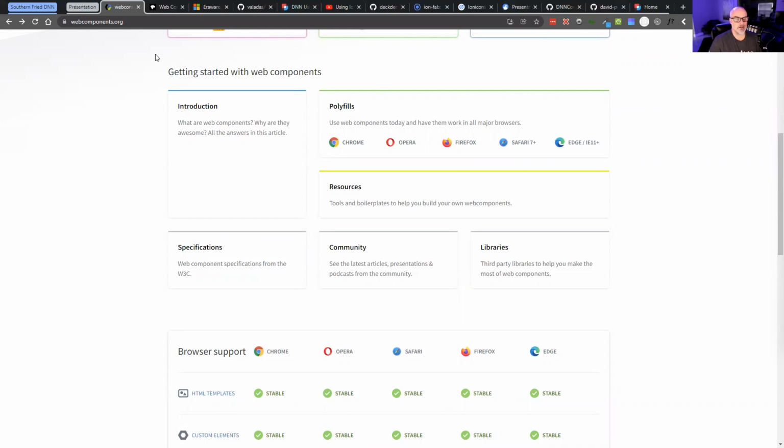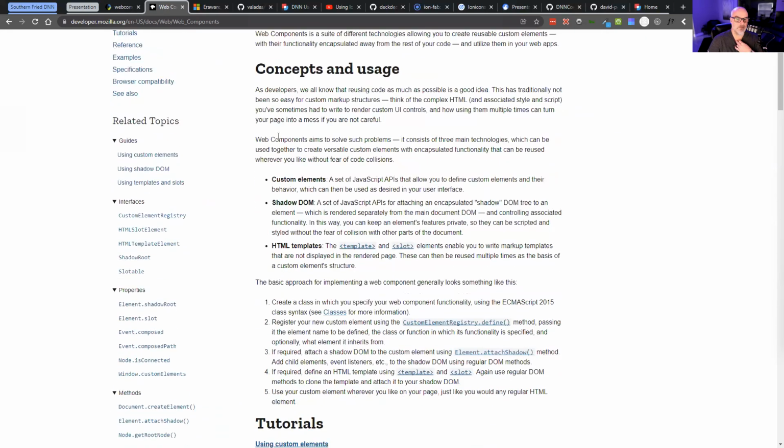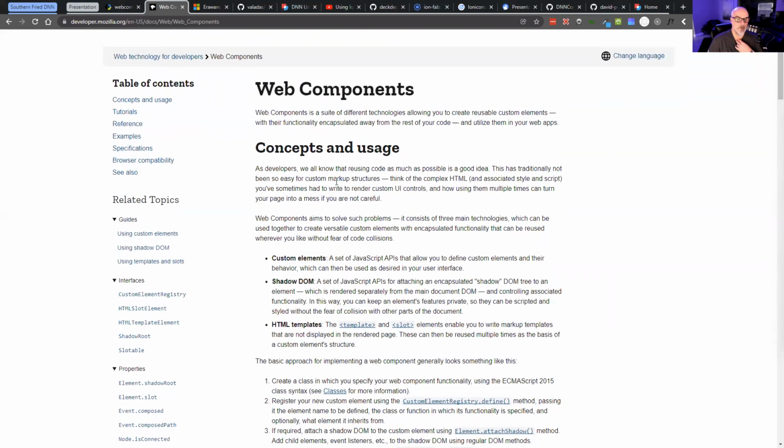It's not something that an individual or a group of individuals sat around and came up with and said, here is our opinion of the way that you should build apps moving forward. Web components is actually a standard. It's based off of the W3C standards, built into the core of browser support. This is an example of the MDN web docs Mozilla documentation, kind of the de facto standard, and web components is talked about here.